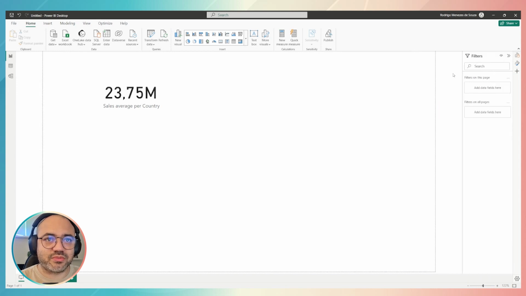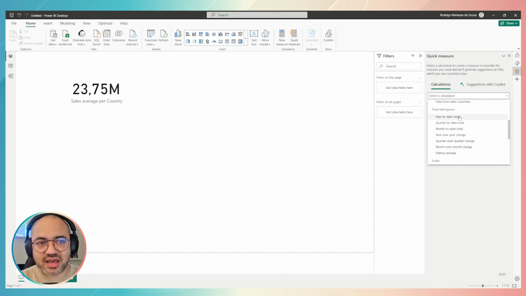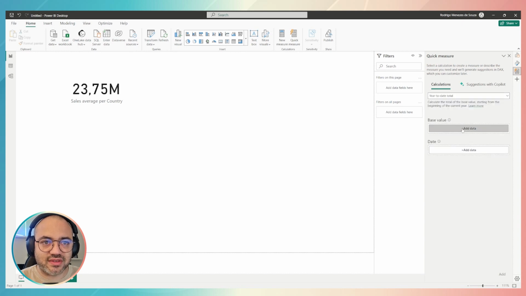Oh, let me just remove this page from here. Click on quick measures. Then another calculation. Let's say year-to-date total. This is really nice, something that we use a lot. So if you want to go with time intelligence, you can go here and select whatever you want. For example, I want to go to year to date.